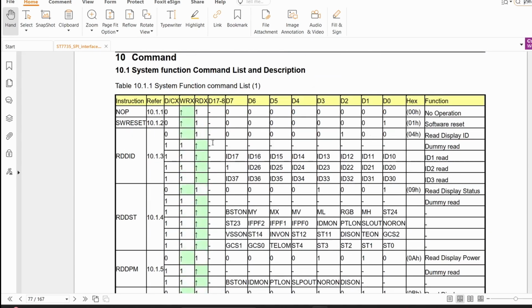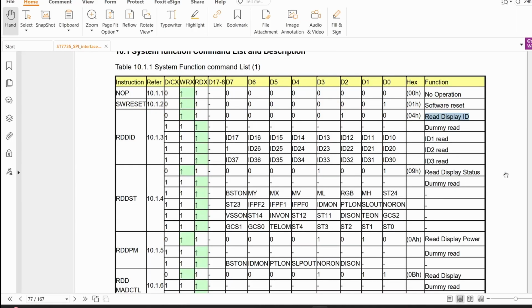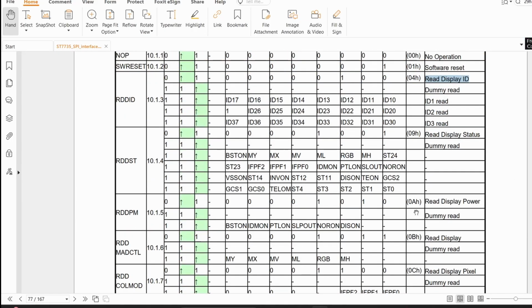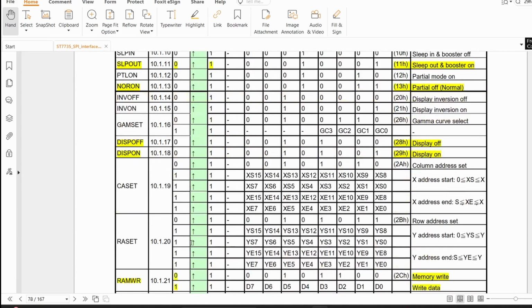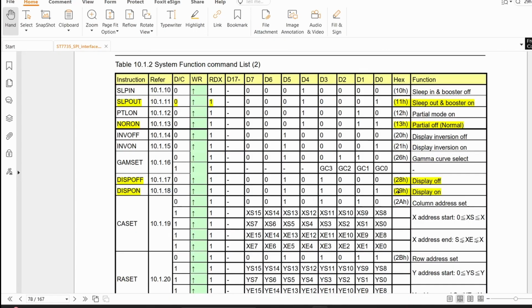So for no operation it is 0x00, for software reset it is 0x01, for read device ID or read display ID it is 0x04, for read display status it is 0x09, for read display power it is 0x0A. Likewise, I have told you that for display on it is 29H. Here you can see that for display on it is 29H, for display off it is 28H.